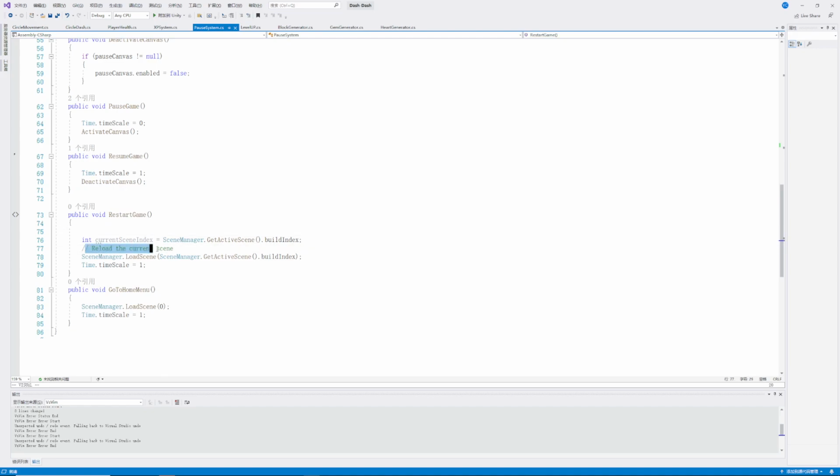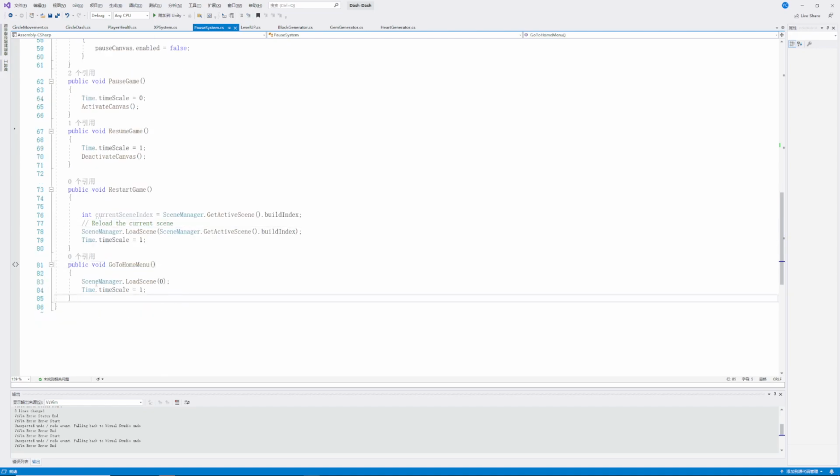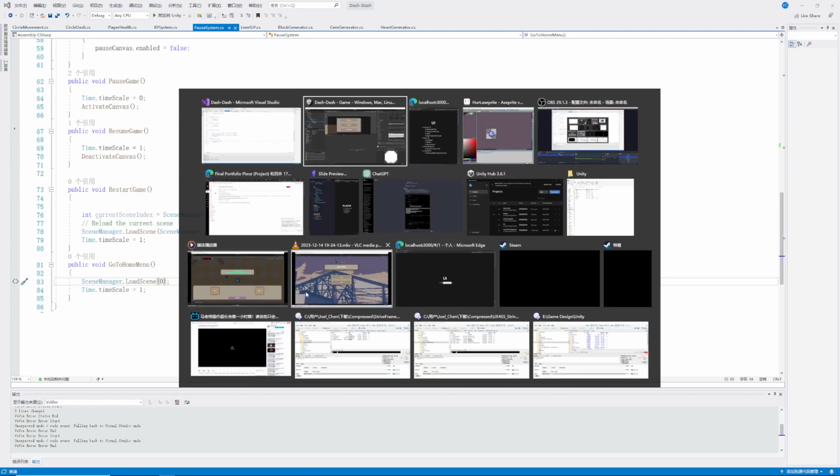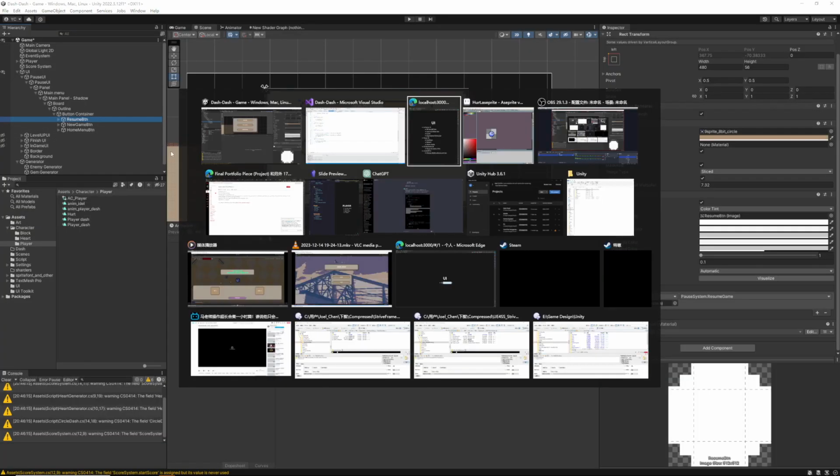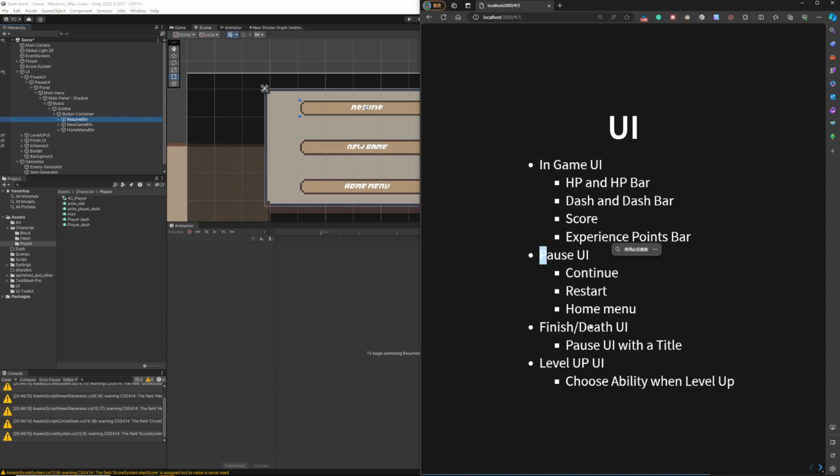So it reloads the current scene and goes to the home menu. It will load another scene, so it's quite easy. So that's the pause UI and the finish and death UI.